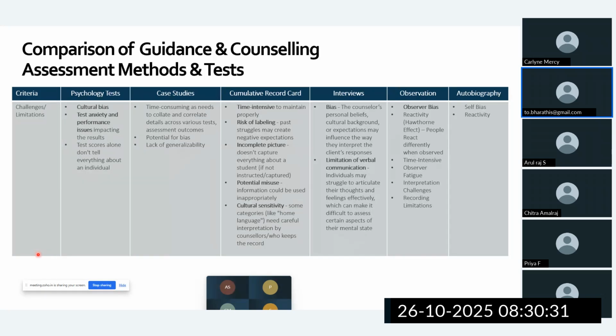So I need to be really careful. That's where the counselor's expertise is going to come in, whether it is relevant for this particular thing, so that this cultural bias is aligned and removed. There is also the anxiety that may come when a child or an individual takes a test. And it is again a challenge. I cannot use it independently. Case studies: the amount of time and effort I need to put in, the expertise I need to bring.